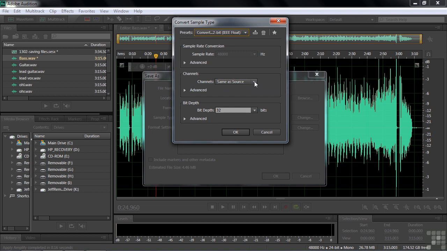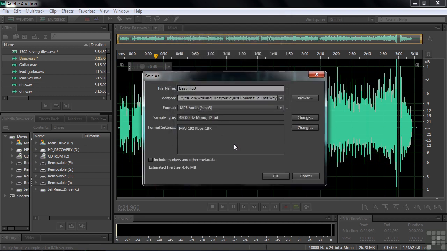You can change the number of channels from the original current mono to something else. And if you do want to change the bit depth, you can do it here as well instead of selecting a preset. So I click OK. So we've now changed the sample type.